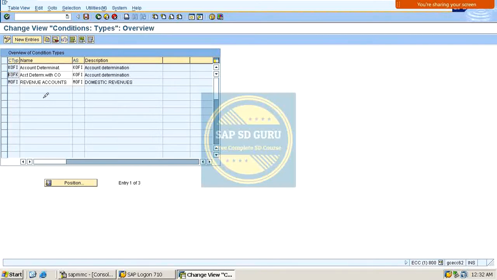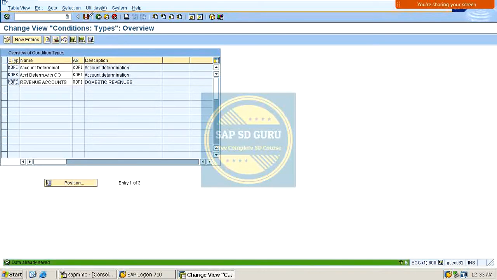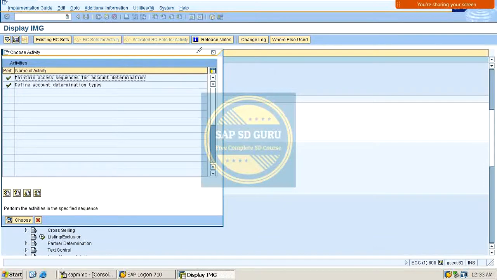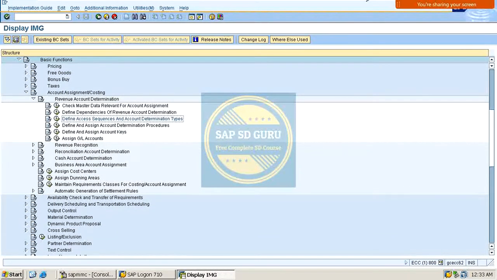So in the next class, I will let you know the creation of KOFK, which is used for the revenue account determination with CO object. So you don't worry, in the next session I will let you know that. But for now I am creating this one, the condition type for revenue account determination, which is nothing but MOFI. So now let me save it. So we have created the condition types also, right?